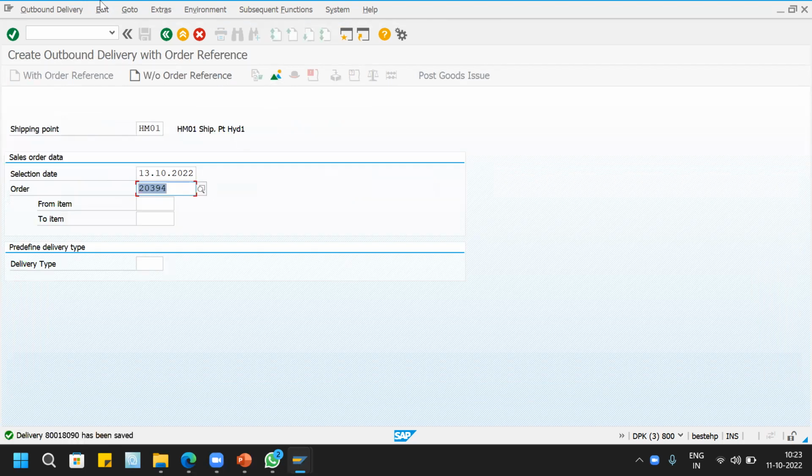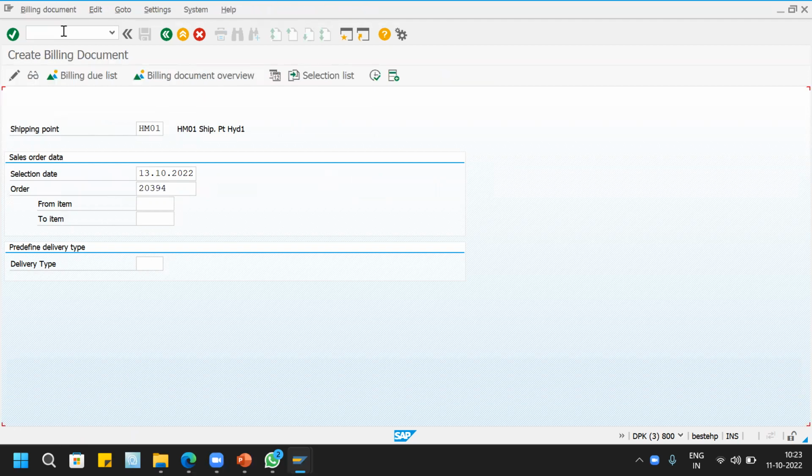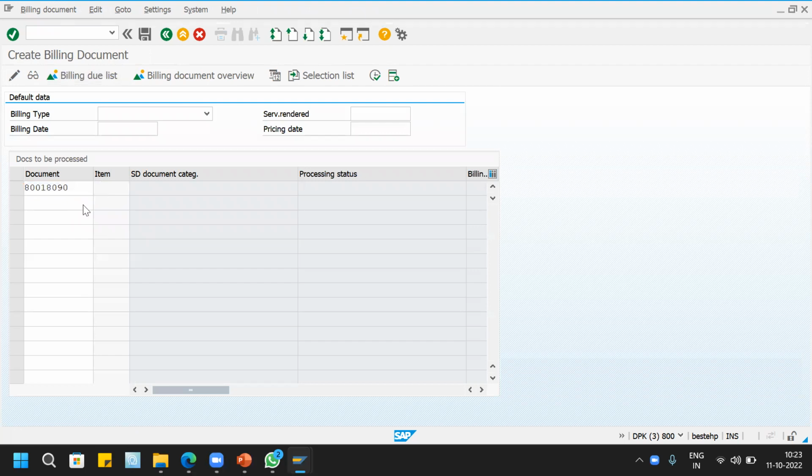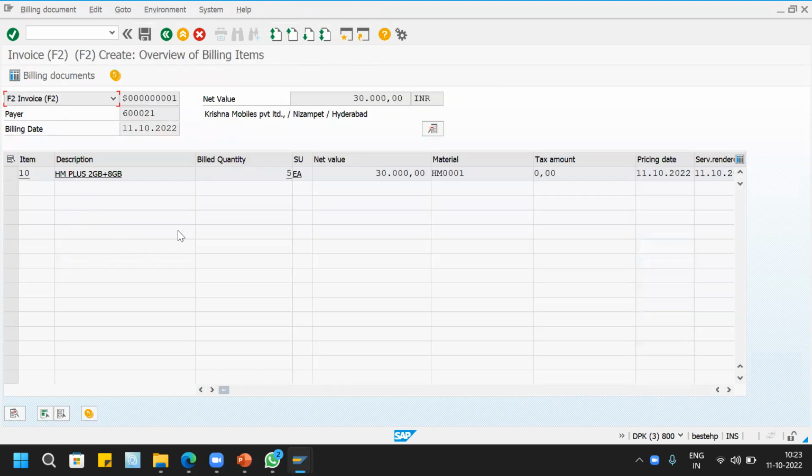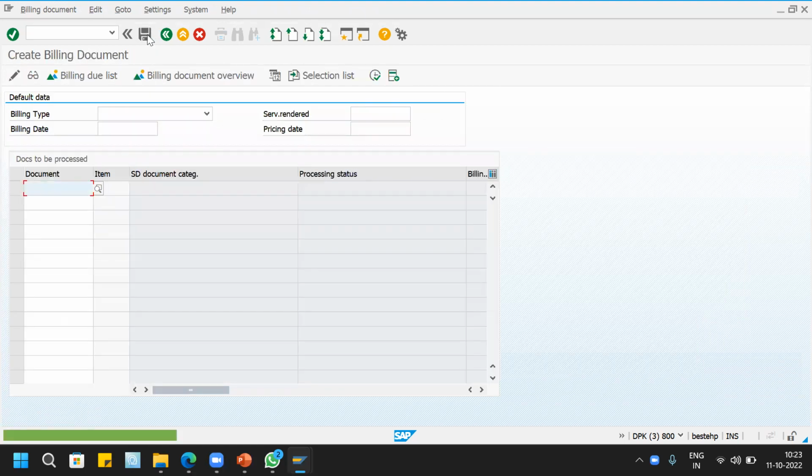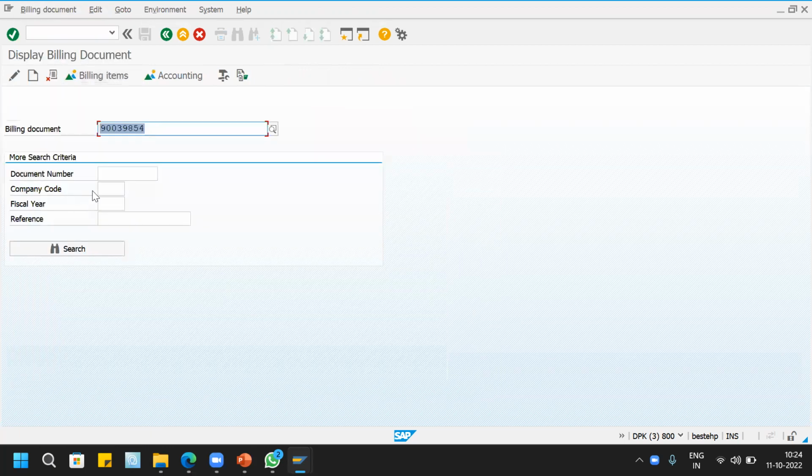The delivery document also got created. Now let me go to BF01. It will be automatically proposed. So just see and save it. So no accounting document got generated because some of the entries might have been missed out in the system in the accounting generation. So let us go to the display mode and then go back.